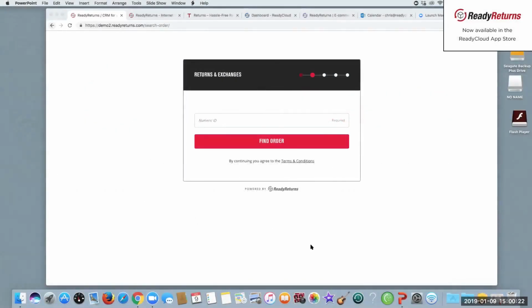So what you see here is ReadyReturns. We got Magento 1, Magento 2, Woo, Shopify integrations. You can do an API integration. You can upload a CSV. Many of the big guys do.